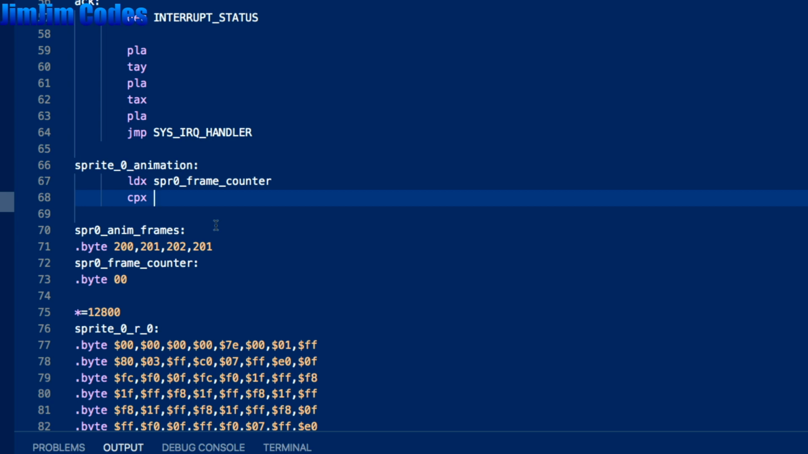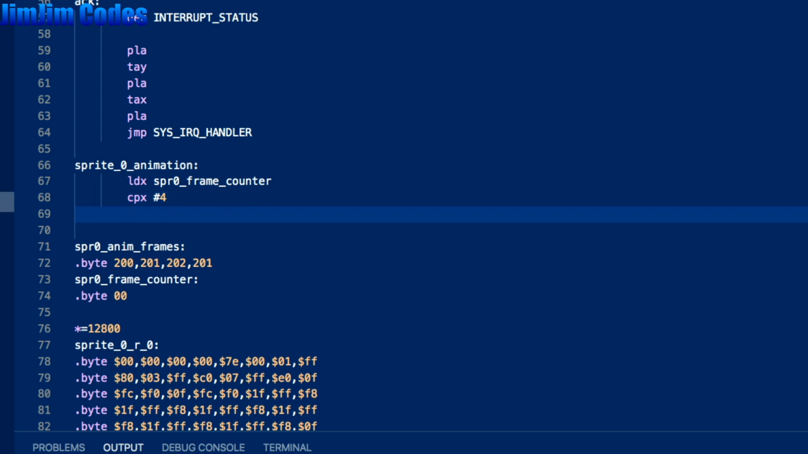So we will compare it because 3, 0, 1, 2, 3. We don't want it to be 4. So the way we'll do that is we'll compare it to the number 4. If it's not equal to 4, i.e. it's 1, 2 or 3, we want it to branch to another part of the code. Let's call that our continue code.